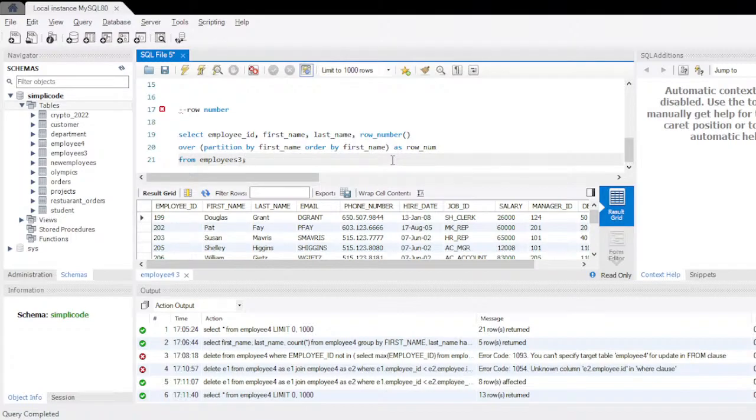So let us understand what exactly this syntax is all about. Now we are using the OVER keyword here, which is a clause that specifies the window or set of rows that the window function operates on, and PARTITION BY and ORDER BY are the two possible clauses of the OVER clause. And next we have the PARTITION BY keyword, which is an optional clause in the ROW_NUMBER function. It is basically a clause that divides the result set into partitions.